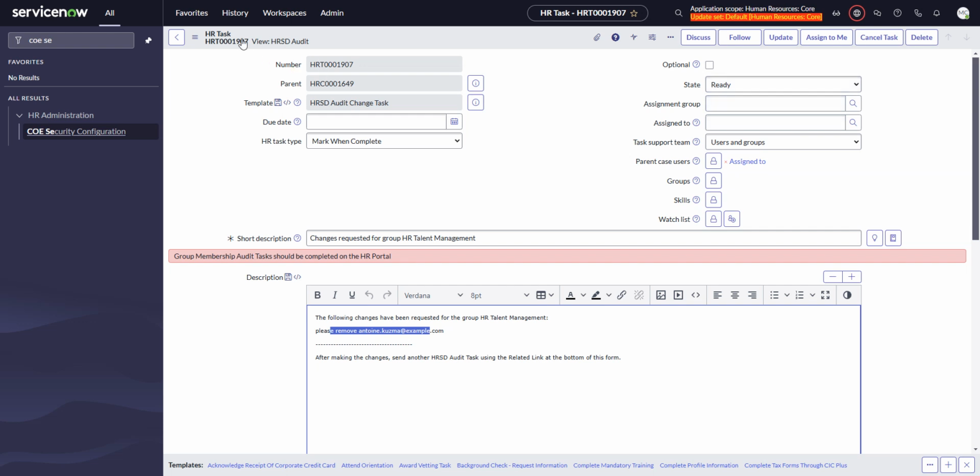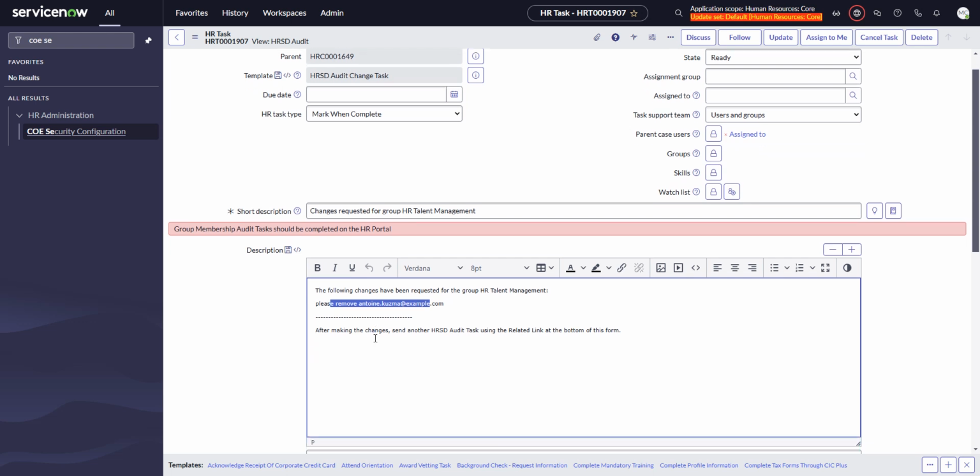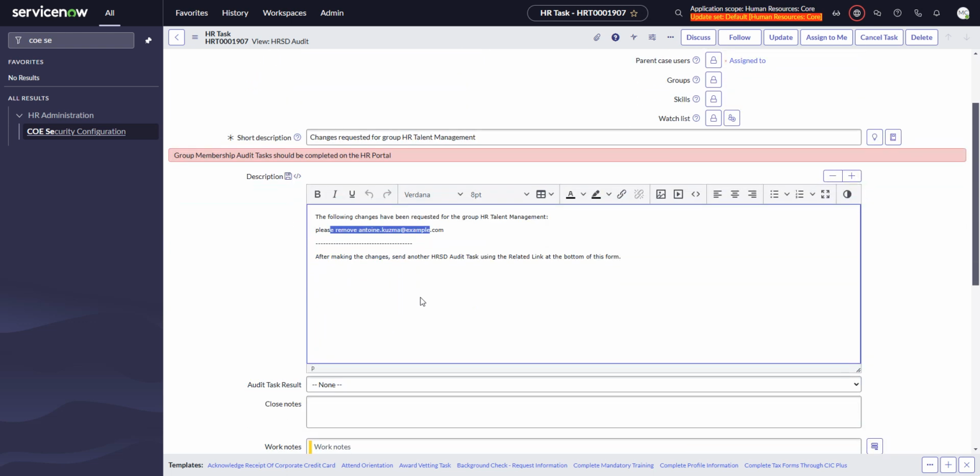In this case, I didn't assign anybody, so it's just hanging out here, waiting for somebody to do something. Under normal circumstances, whoever is assigned the case or whoever's working this audit is going to go and make the change to the group to remove Antoine Kuzma. I won't do that here. I will just pretend like it got done.